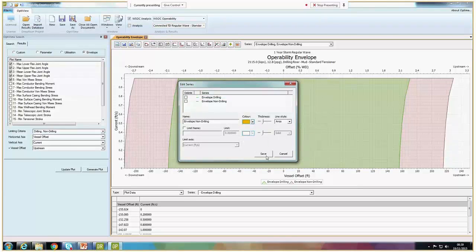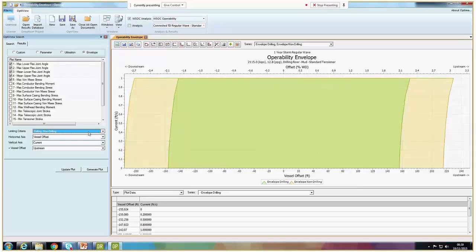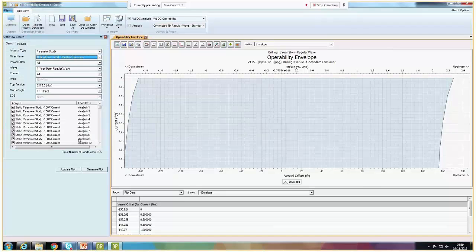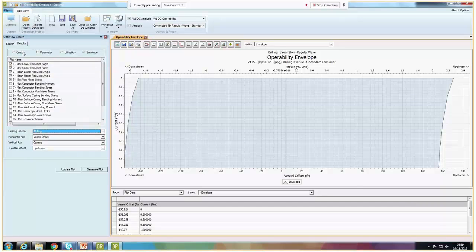And then I can see my non-drilling envelope. Similarly, if I just wanted my drilling envelope, I could just show something like that. Okay. So really what OptiView is doing is it's collating the results from all of these 105 load cases to work out the various points at different offsets and currents. Okay, and again, which parameters it uses will depend on which parameters you select.